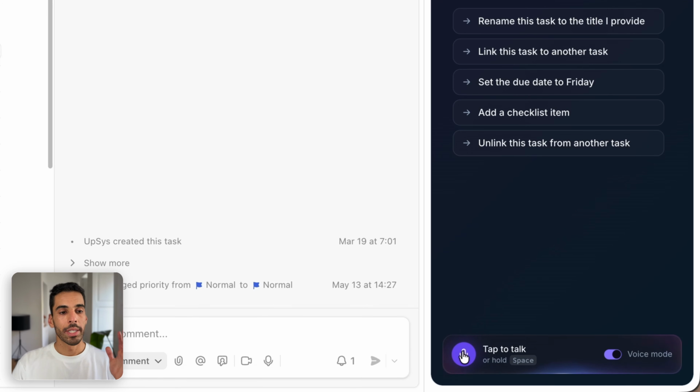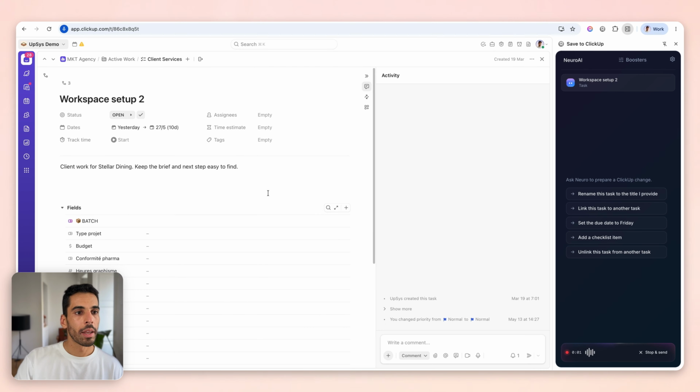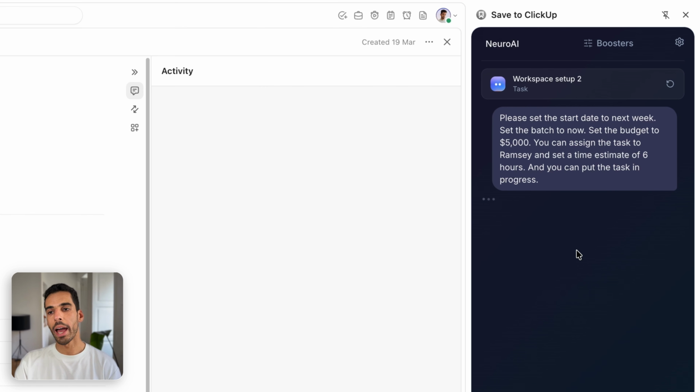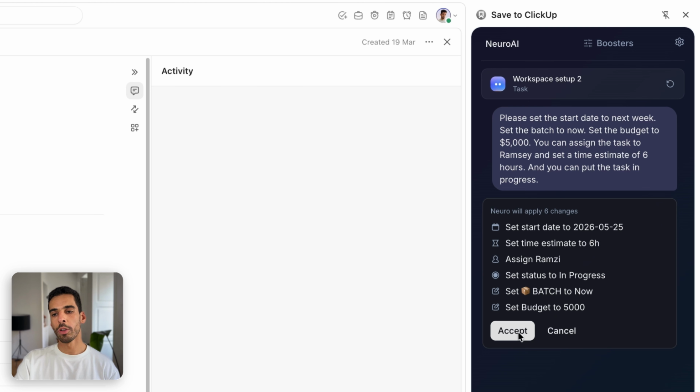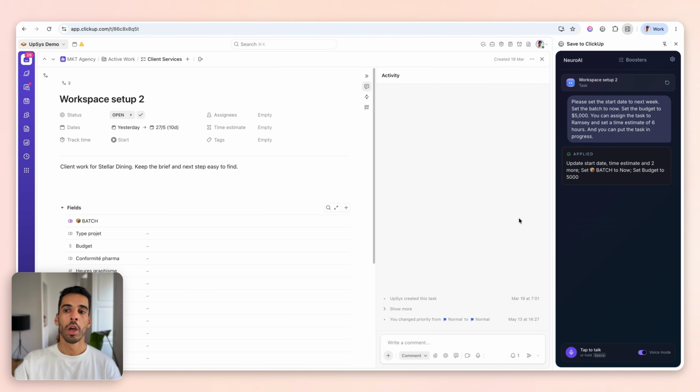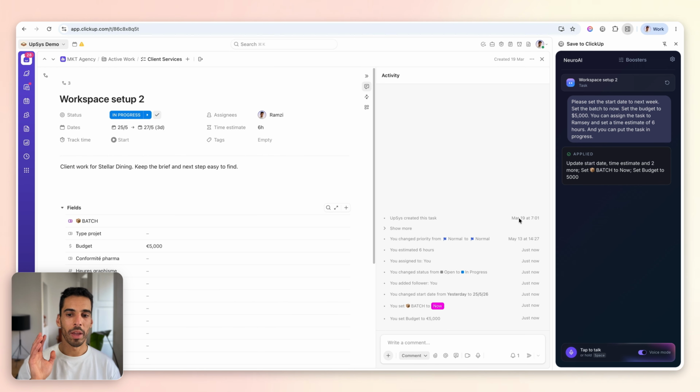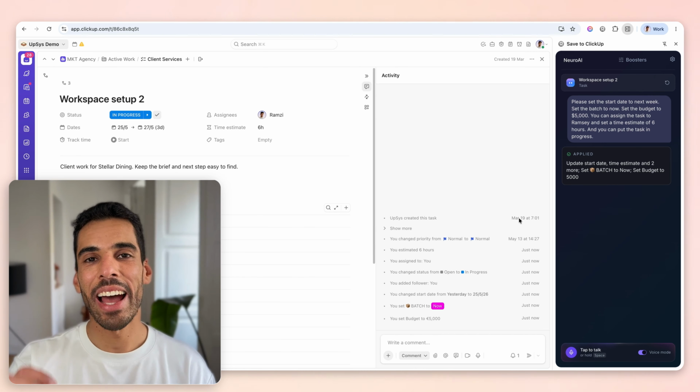So all I have to do is say, please set the start date to next week, set the batch to now, set the budget to $5,000. You can assign the task to Ramzi and set a time estimate of 6 hours. And you can put the task in progress. So all of these are sent to the AI. It's understanding what I want to do, and all I have to do is just accept. There's actually an auto accept feature, but all of these changes are made with my voice, and everything is set automatically at once. You can make that on any task with Save to ClickUp.